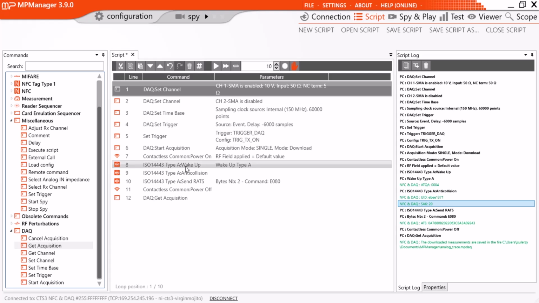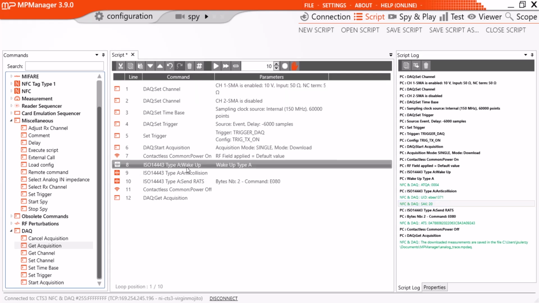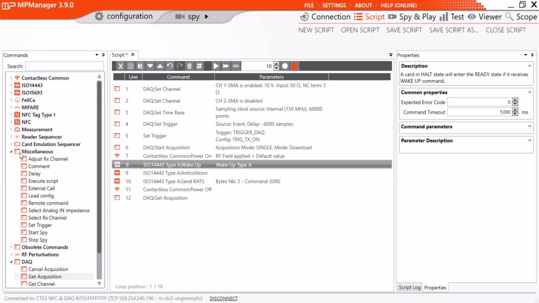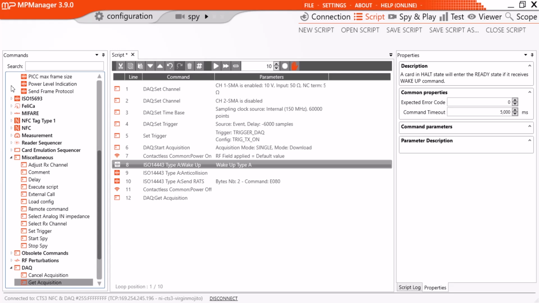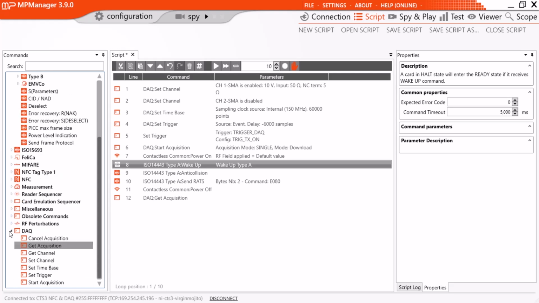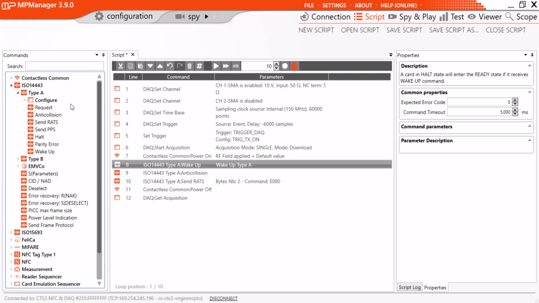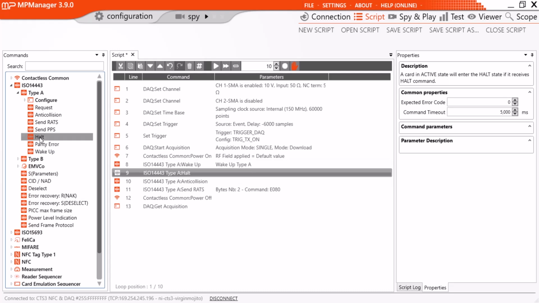Let's say that we would like to go further than this simple script, and perform a full transaction or a bigger transaction with a card, quite similar to what could happen in EMVCo communication. So from here, I will add additional commands, especially a wake up command. After the wake up command, I will send a HLTA command. The card will stay mute.